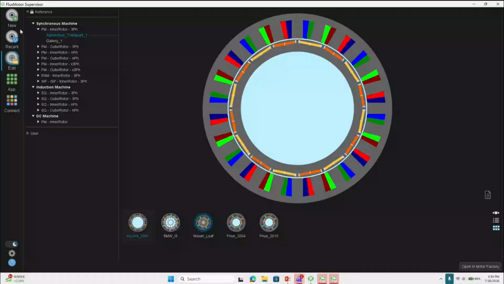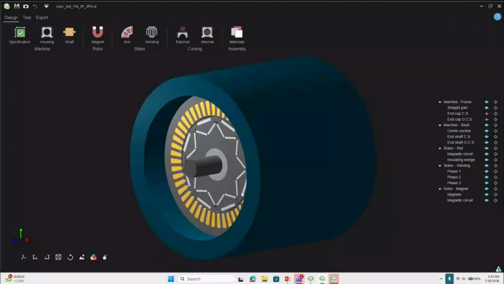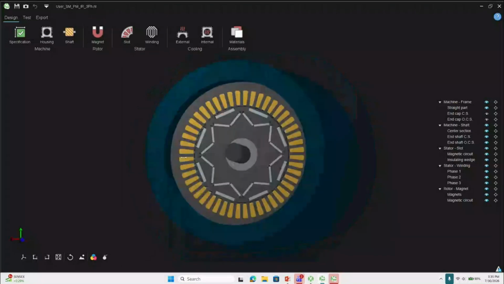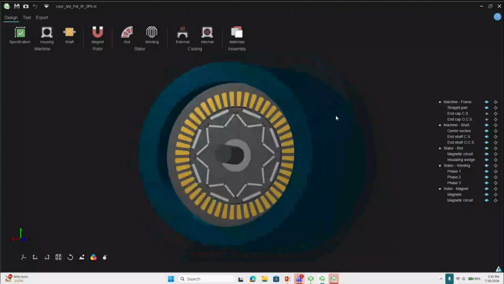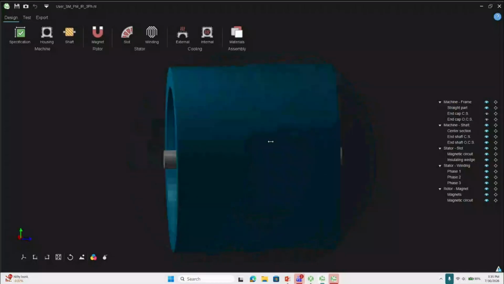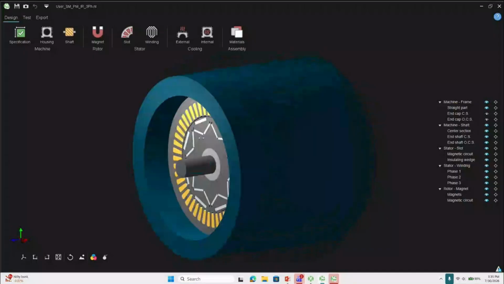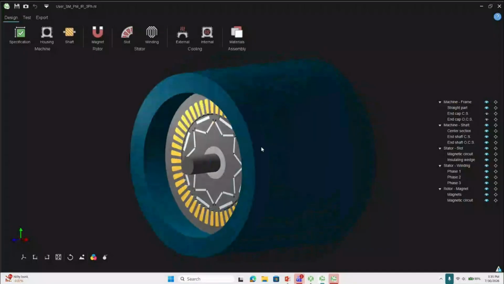Okay, and now let me just go back to the motor factory. And this is a machine, again, another industry grade machine, which is already designed. And this is how the GUI is going to look when you open the software. Okay, so herein you can see how easily I'm able to just rotate and visualize it totally in its 3D view.